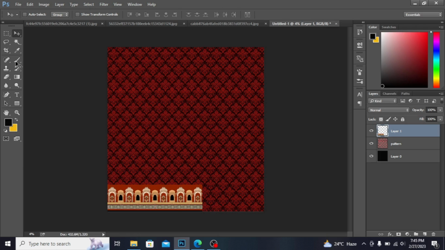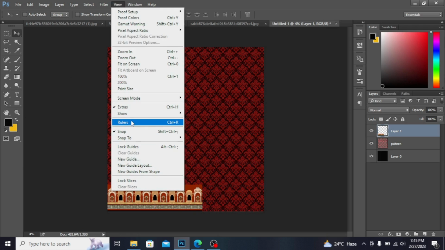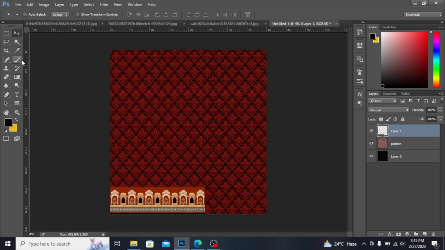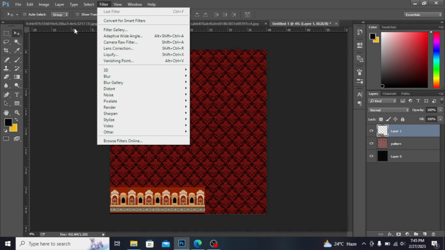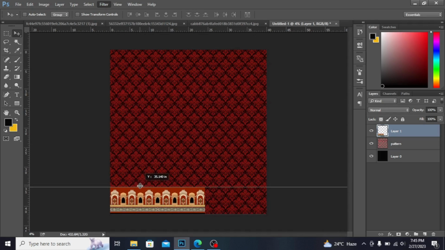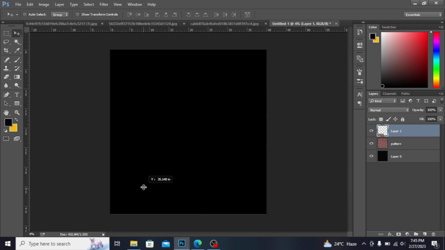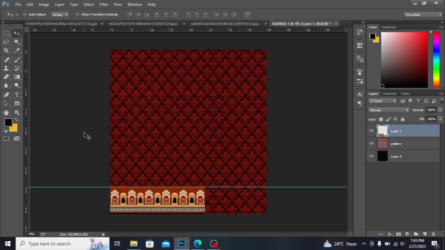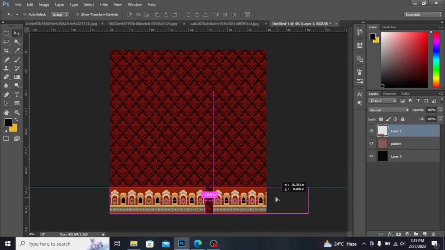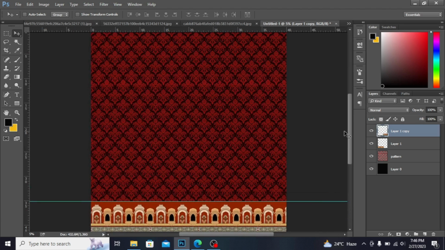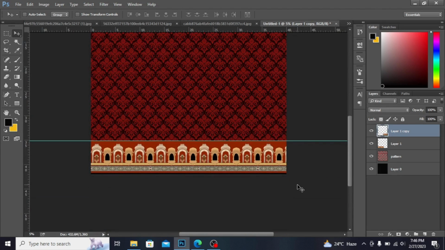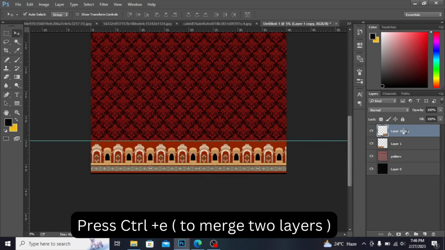Guys, you can see I don't have rulers here. So I'm going into the View menu and clicking on rulers. You can see now I have these rulers. I'm taking one of the lines from here and I'm placing it on 35. I want a copy of it. Press Ctrl E to merge these layers.